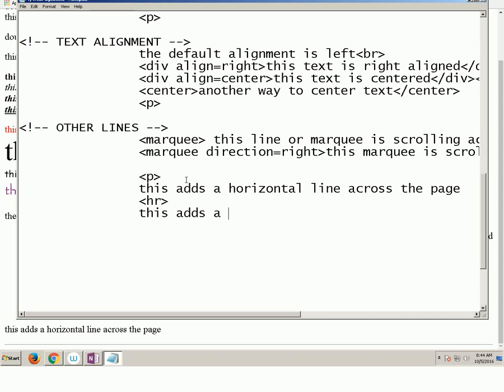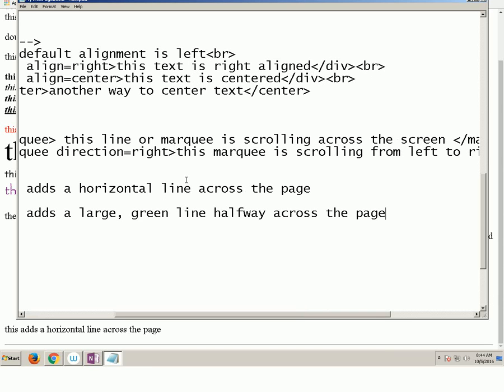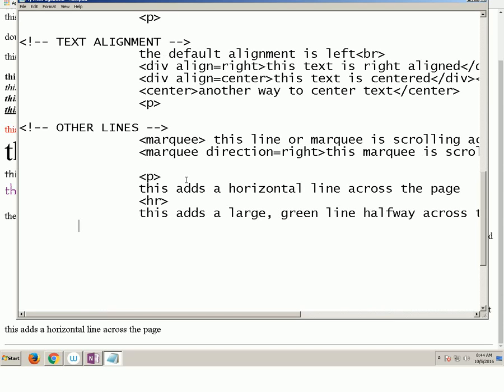This adds a large purple. Oh, we've already done purple. Red, purple, green. Large green line halfway across the page. What is the tag that I'm going to use to do that? By the way, horizontal rule also forces a new line. What is the tag that I'm going to use to get a large green line halfway across the page? HR, horizontal rule.